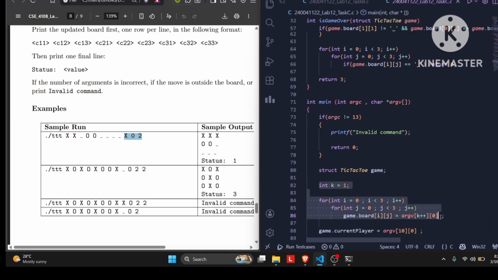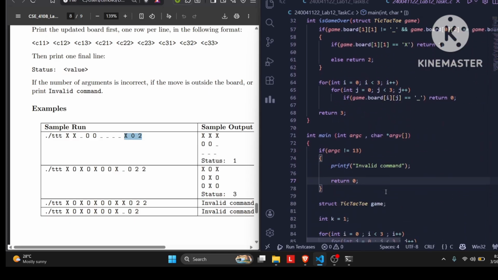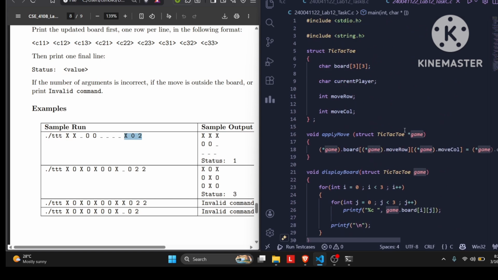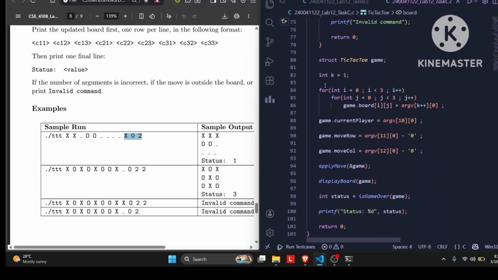What I've done here is simply take the inputs and copy them into the game structure variable, where I have a character 2D array. To store that, I conducted a loop here, as we can see, and consecutively stored it into game dot board 00, 01, 02, 10, 11, 12, and so on.